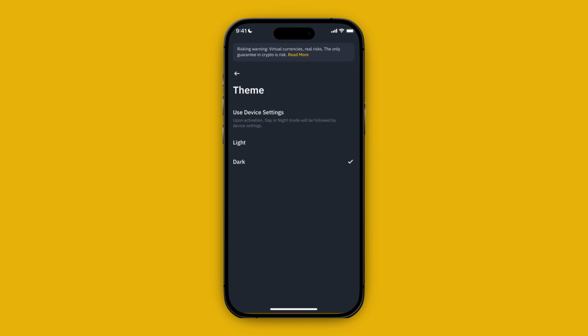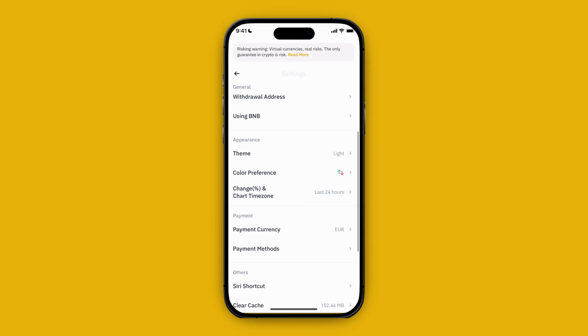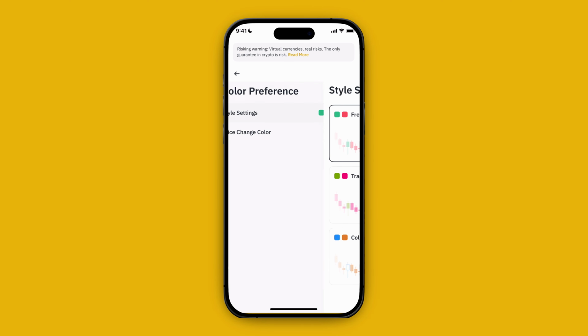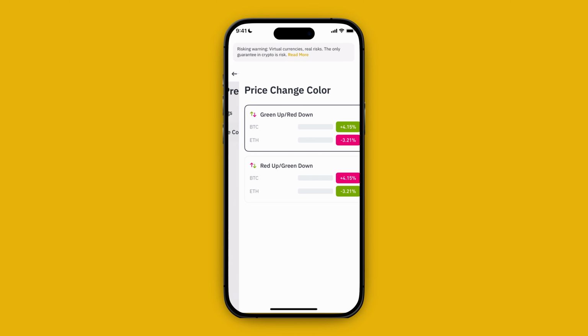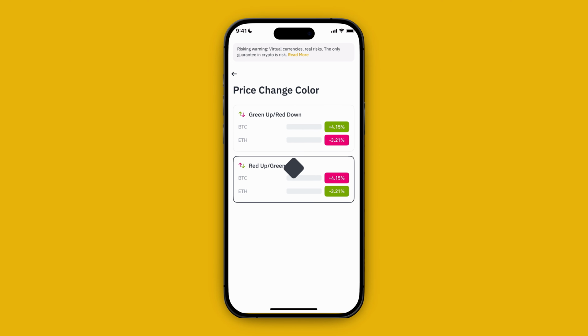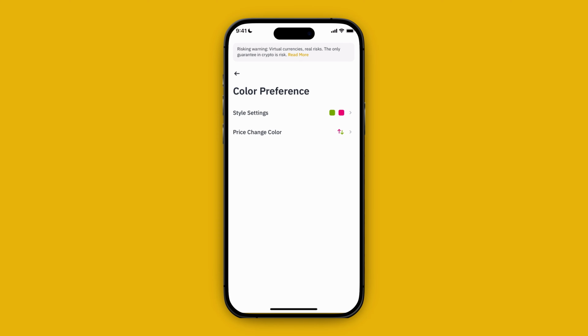So let's say you want to change your theme to light. Then we're going to click on light in here. And let's say you want to change your color preferences to traditional. You can also go ahead and do this. And maybe you want to change the price change color. You can also click on this and then just select what you want. So let's say red up and green down. And that is how you change it.